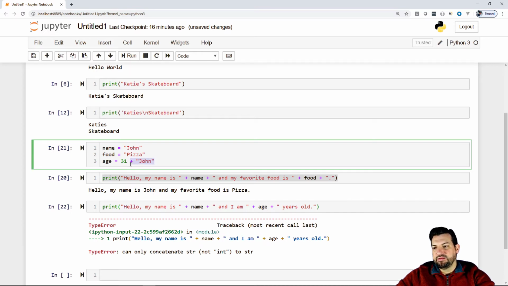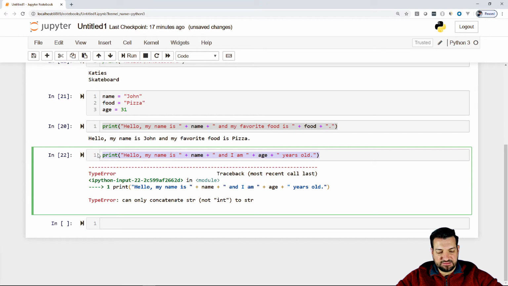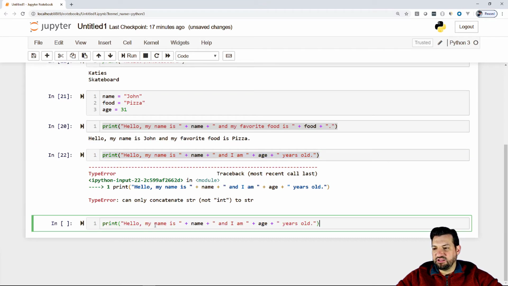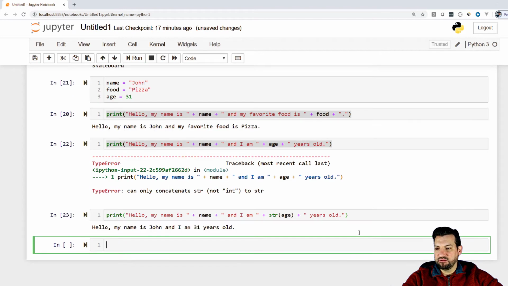So there's a couple things we could do here. One thing we could do is we could essentially cast the age to a string, which would look something like this. So we could say, hello, my name is John and I am, and what we're going to do is put str in, we're going to enclose age in a string modifier so it makes it a string, and that works. Hello, my name is John and I am 31 years old.